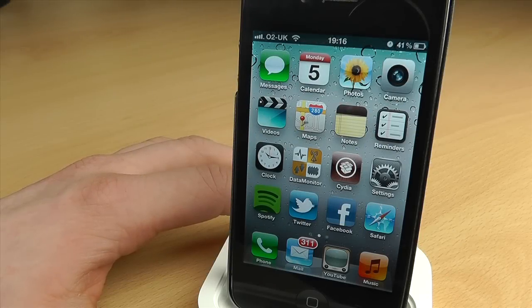So today I've got a Dreamboard theme called OS 10 Lion Ultimatum. Now this has got to be the most advanced theme I've ever seen, so let's go on with it.